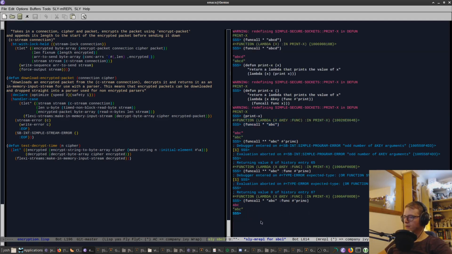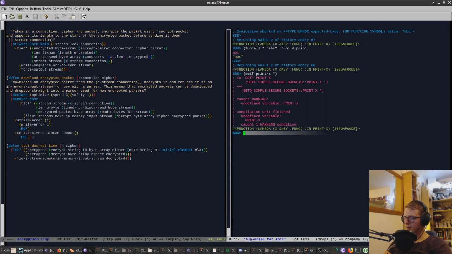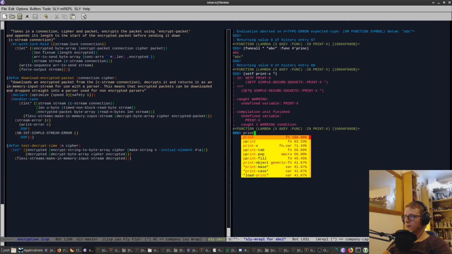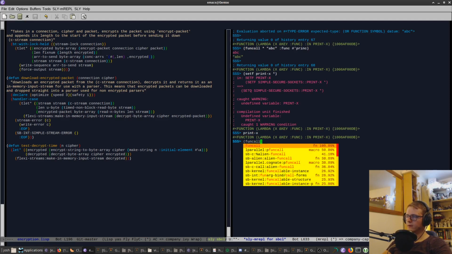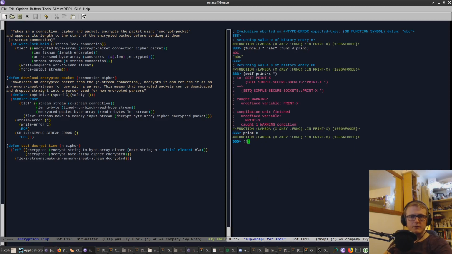It's pretty simple. You can give these functions, see this anonymous function here, a variable name like setf print x or something, and now the value of print x is set to this, and then you can just funcall. You sort of get the picture.